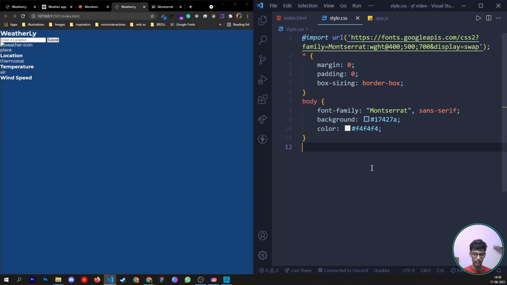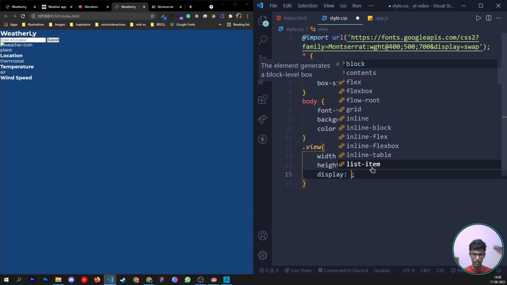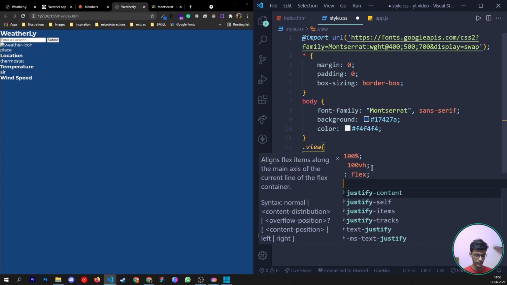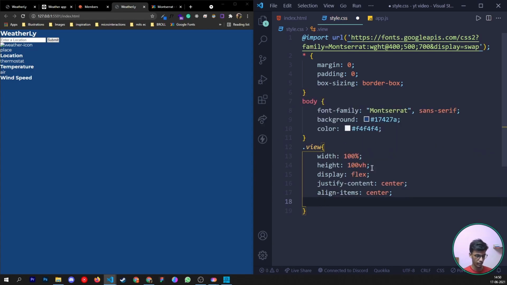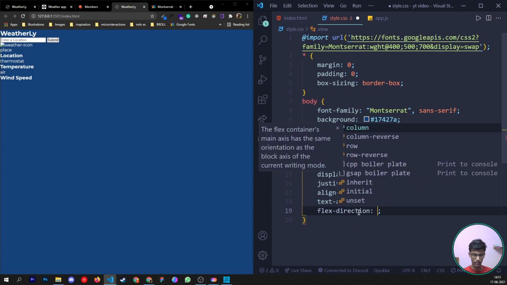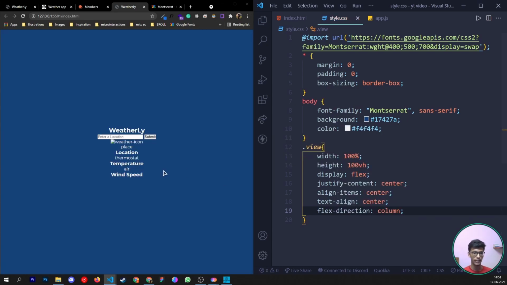Inside this I'll write dot view, and inside this view I'll set the width to 100%. I'll set the height to 100vh. I'll set display to flex, and then I'll center everything. For that I'll say justify-content center, and align-items also center, and I'll also align the text. The text-align is also center, and the flex-direction is column. Let me save this, and yeah, now everything's centered up nicely. After that, what I'm going to do is style this heading.